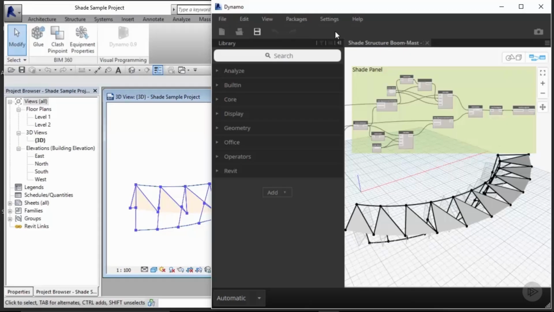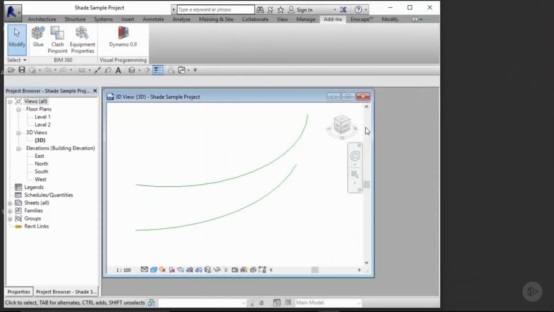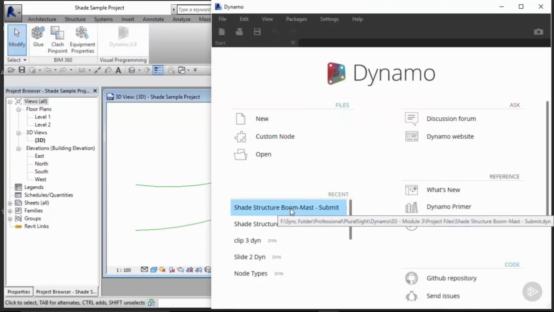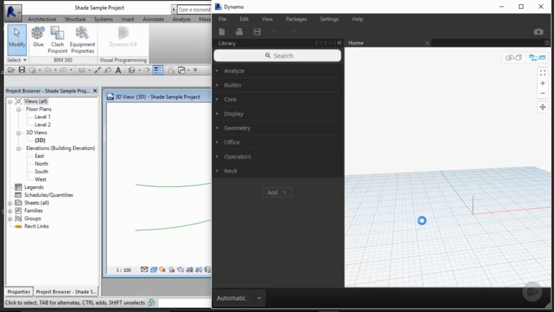If I was to close my Dynamo window, make sure to save your file, you'll find that the information we've generated that shows in blue when Dynamo is open is gone, and all we are left with are the modeling curves that we created at the beginning of this exercise. Reopen Dynamo and reopen the file that we were previously working on.